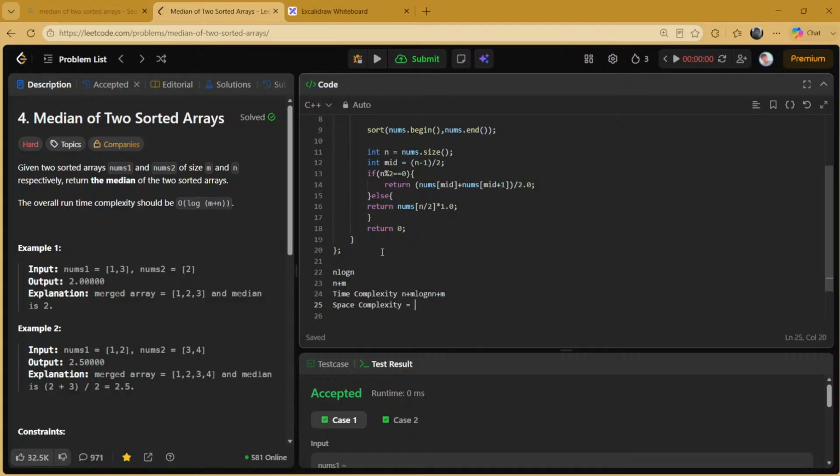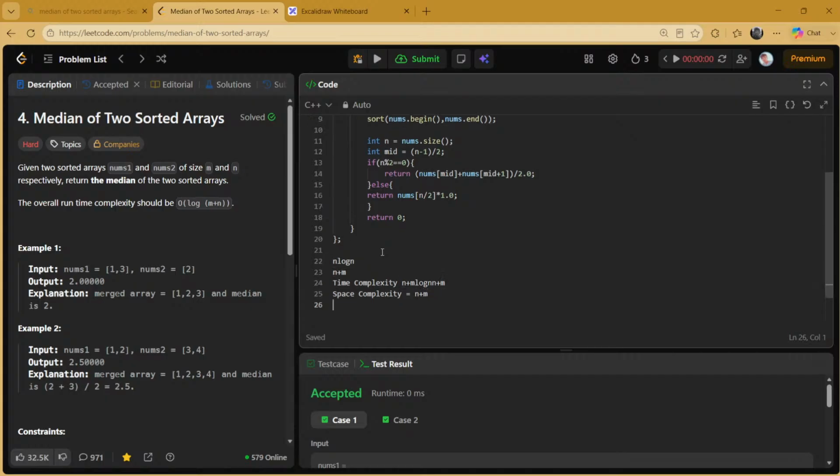Okay, so what is the space complexity? Basically, I will store both the arrays' elements inside one array, and then I will sort them. For creating that array, it will take n plus m. So space complexity is n plus m, and the time complexity is also (n plus m) log (n plus m). Right. So will this be the optimal approach? No, because in this question it is given that we have to solve it in log (m plus n) time.